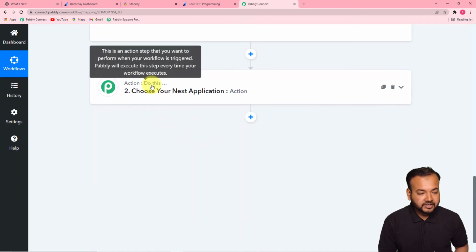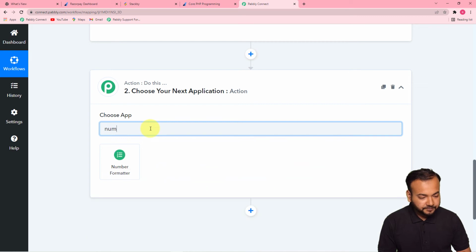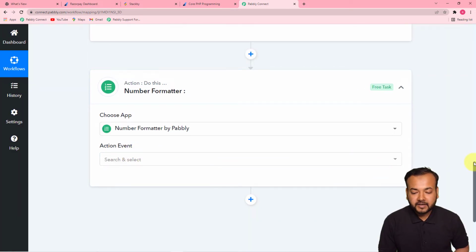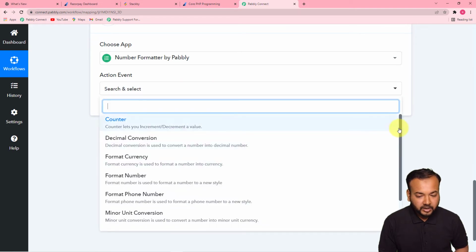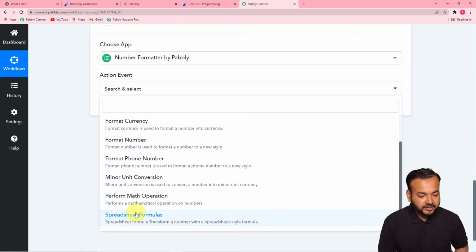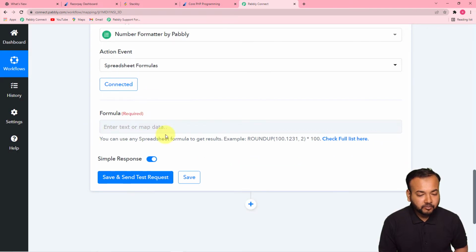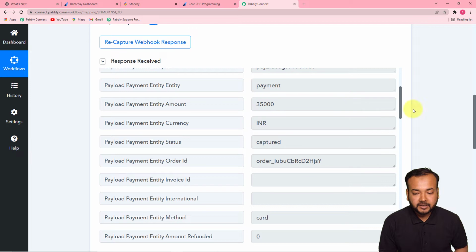Okay, so in this action step I'm going to choose number formatter feature by Pabbly. Okay, here you'll find number formatter, and I'm going to use a spreadsheet formula to correct this amount that we have captured. And in the action event, you have to select spreadsheet formulas option. So this is spreadsheet formulas, click on it, then click on connect. And here I'm going to apply a division formula, and I'm going to remove the 2 extra zeros that I have received here. Okay, so I'm going to make this 35,000 into 350.